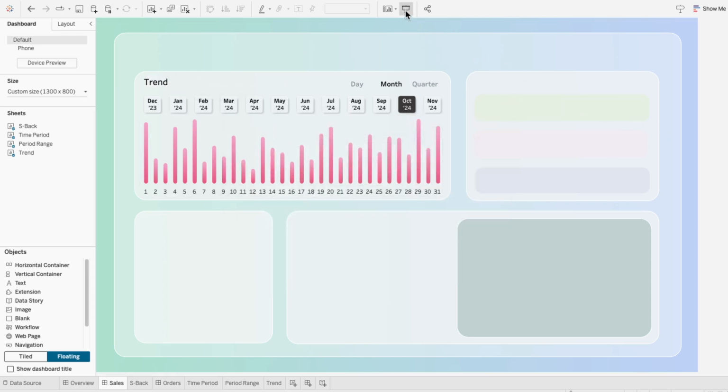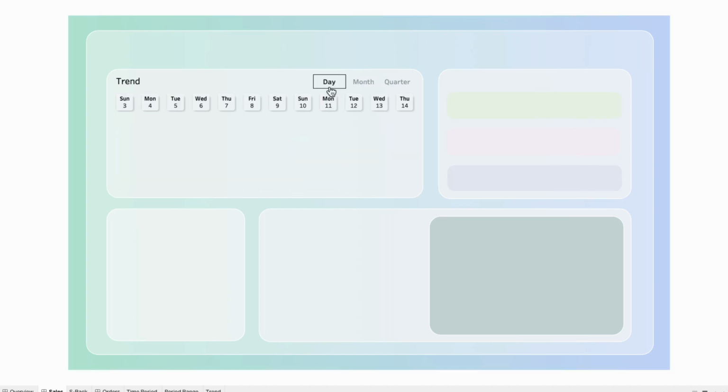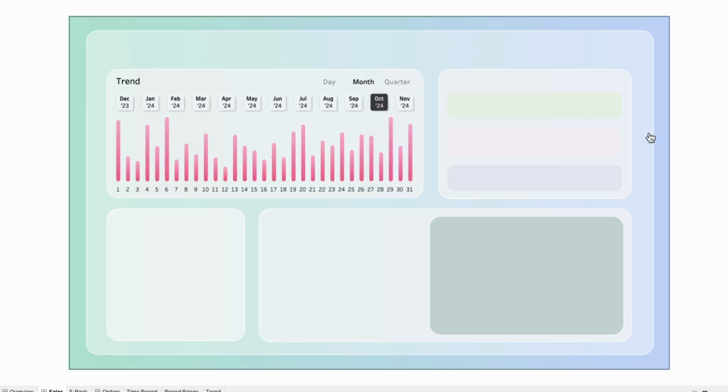And in presentation mode, you can see what our interactive date picker will look like within the server. This visual is great for when you need flexibility in viewing the data, and it gives users a quick and intuitive way to filter by date.